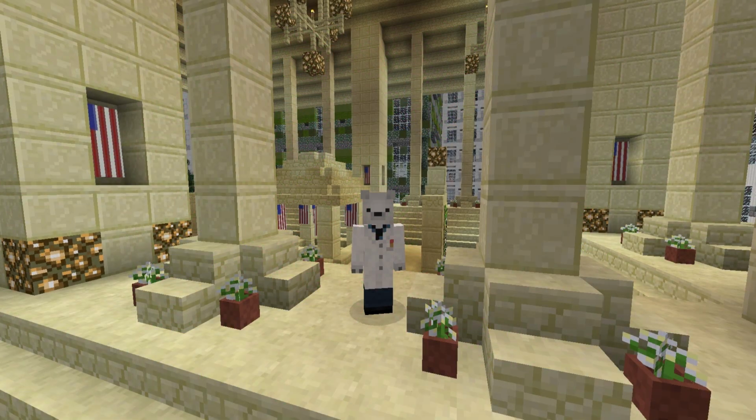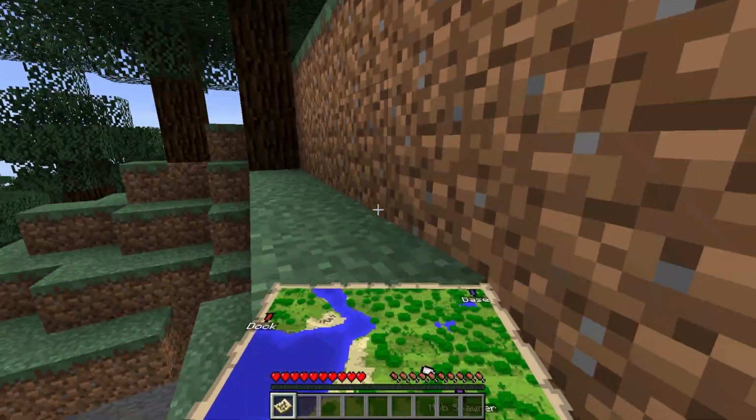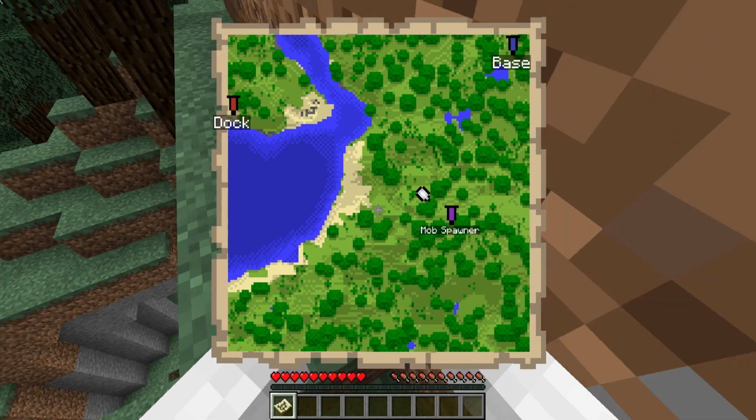So there you have it, everything you need to know about banners. So make sure to give them a try because they're not hard to create in survival, and they will add so much to your builds and your mapping.